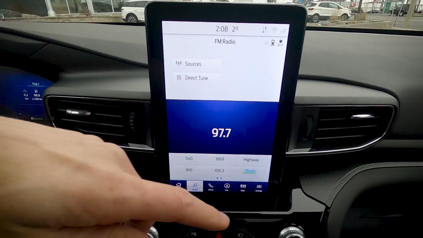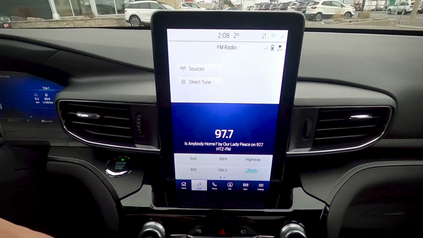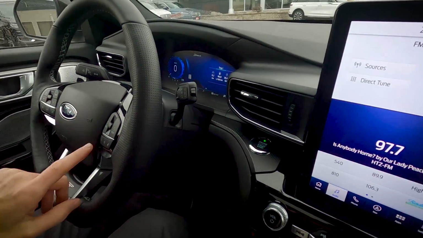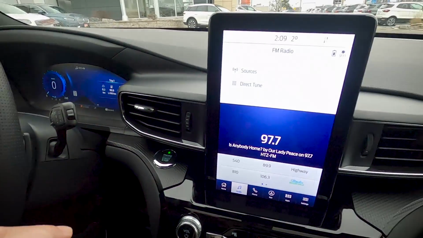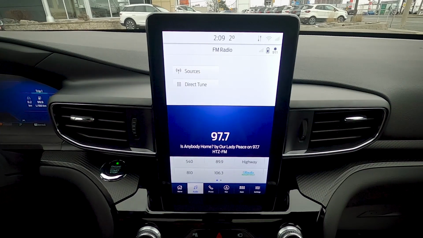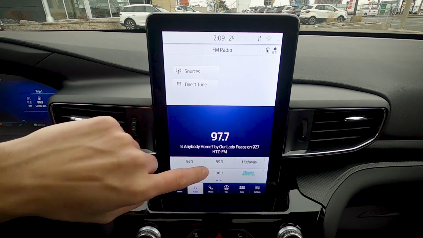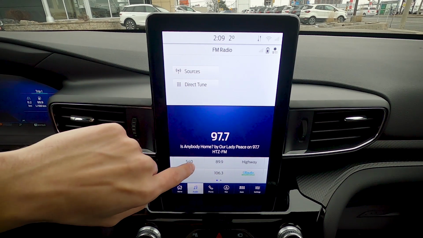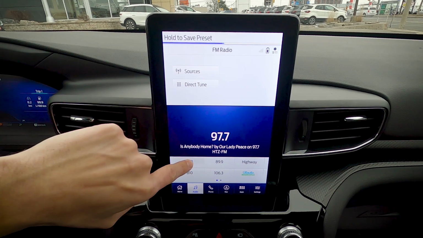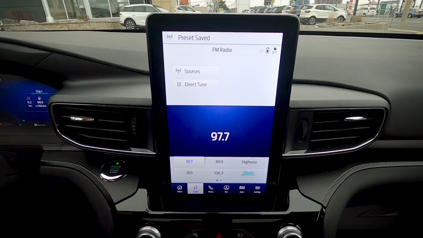We've also got a little tuning knob down there, so we can use that instead. Or we can also use the button in order to tune using our voice. So tons of different ways we can do it. Really, really nice there. If you want to save a preset, once you've changed to the station that you'd like, whether it's AM, FM, Sirius, etc., we're just going to press and hold for a second. And as you can see, it saved it. Very, very straightforward in order to set this thing up.